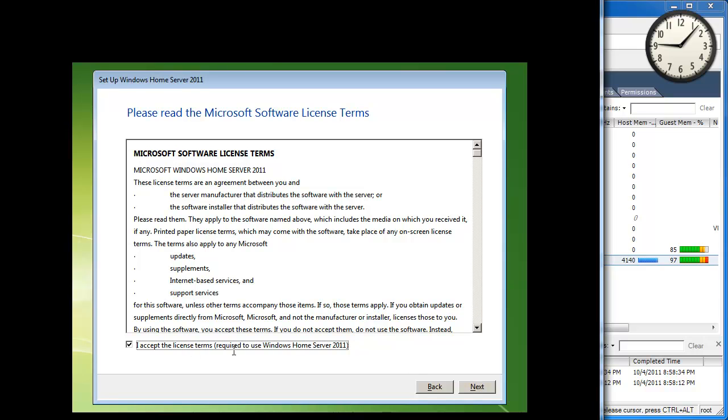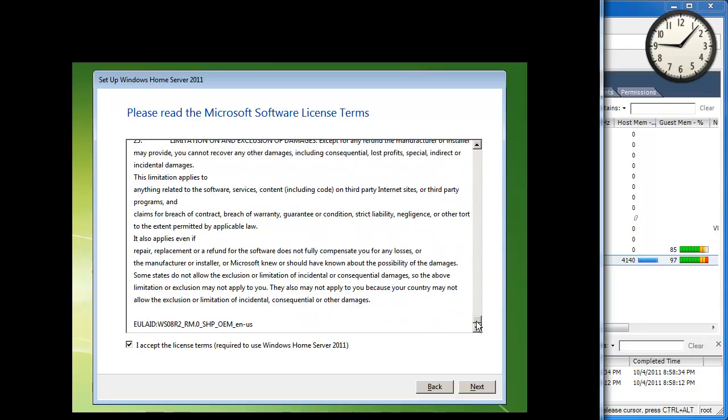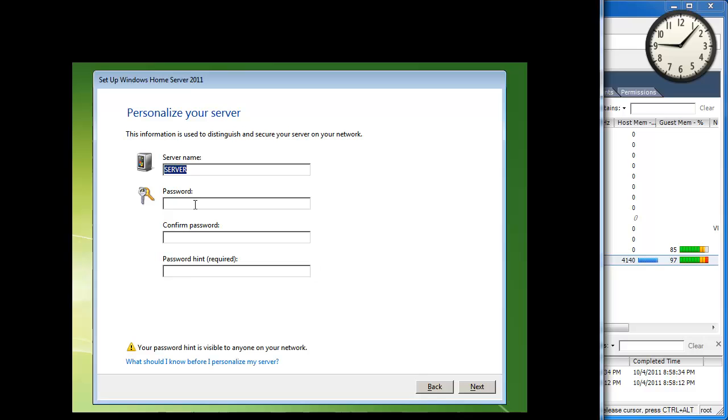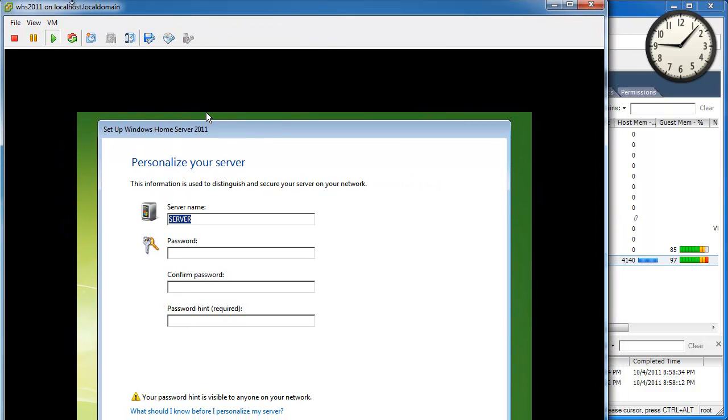All right, so click on License. Agree to the EULA and read it, of course. Don't need to activate at the moment. Let's give it a simple name. I like to match the name of the virtual machine that I created, so my server is called WHS 2011, so there's no confusion. Upper and lower, numbers and letters, and a hint. All that's required before it'll let you continue.